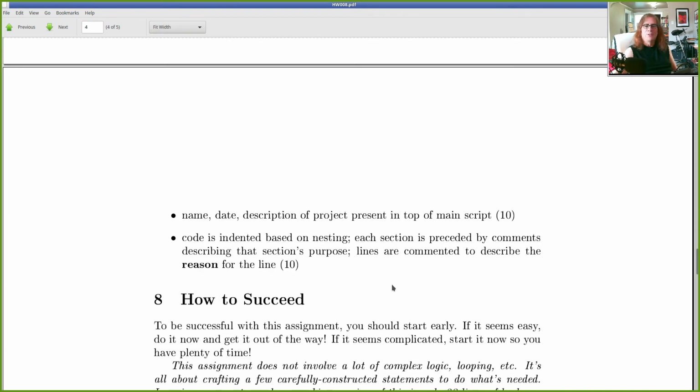And then 20 points for comments and coding style. So put your name on the top, description of the project in your own words, etc., 10 points. Code indented according to nesting. Comments in the beginning of each section of code saying what you're about to do. Comments on each line that do things that aren't completely obvious, right? That gets you another 10 points.